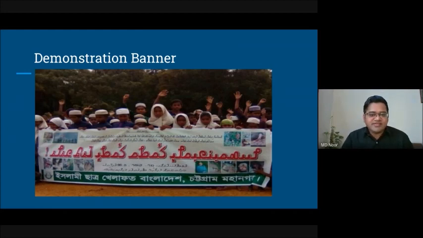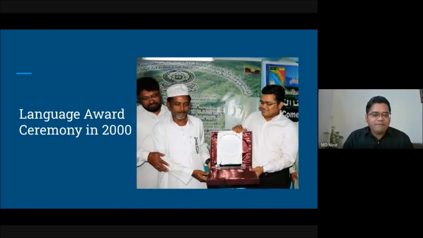If we go to the next. There was a lot of ceremony being held, and this is just one of the ceremonies, held in the year 2000, when I developed the web font. I was awarded a certificate saying that this is a great achievement for the Rohingya language, from a manual to transforming into a digital world where now more possibilities open up. If we go to the next.